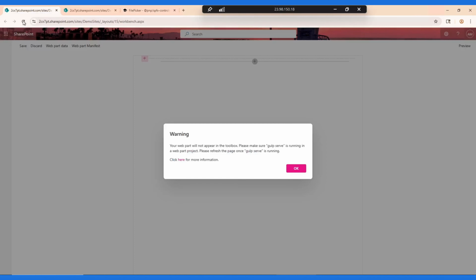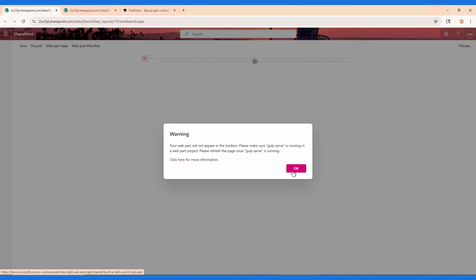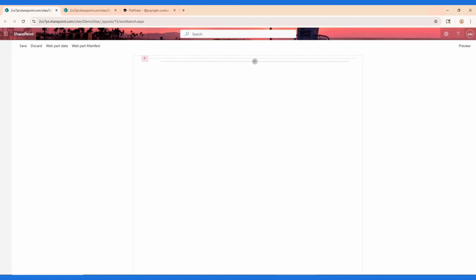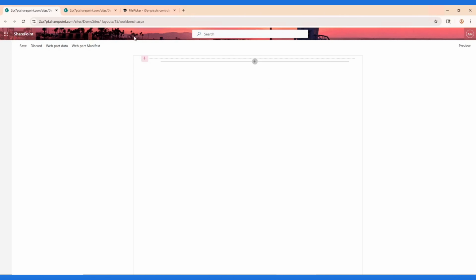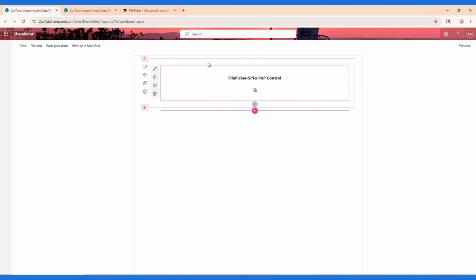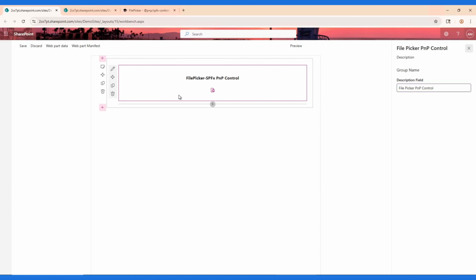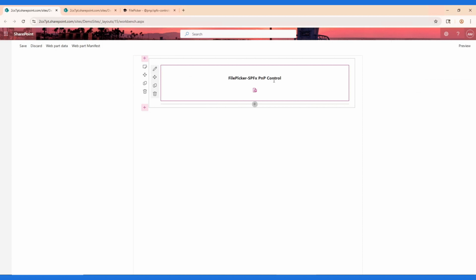So for example, I already have gulp serve running, and I'm just going to open the workbench and add the web part. Okay, so I have this web part. This is how the web part looks. I don't have any configuration property that I'm using, but this is how the web part looks. And in this web part, we have just the file upload control, right? So eventually, if you see here, this is my heading, and the control is this much, a simple icon.